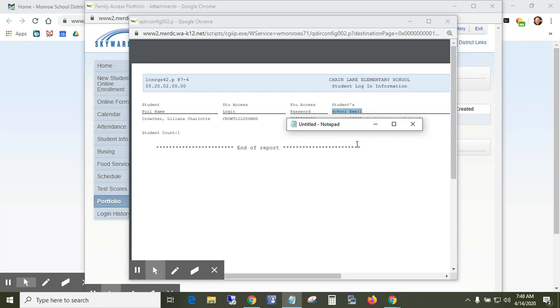In this report, we have her school email and her password. This is the information that we will need for her to log into her Chromebook, her school email and her password. So I will have my daughter type in her email address into the sign-in bar and her password, and that will get us onto her Chromebook. That is how we access her login credentials.